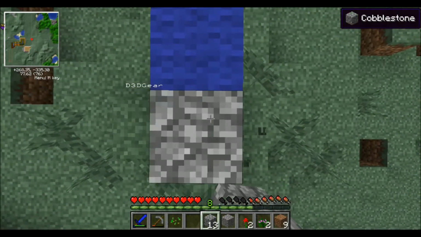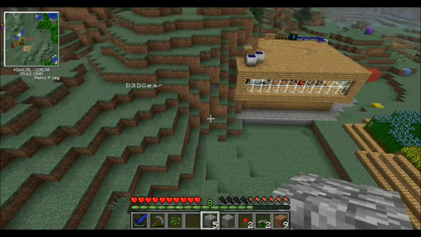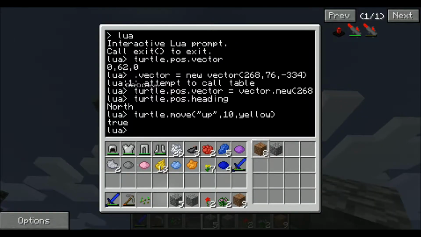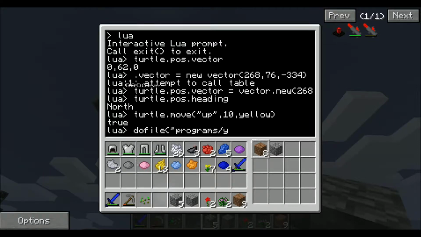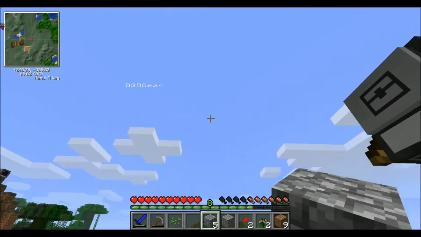So, since my colors are not loaded in the startup sequence, it's going to tell me that it doesn't know where yellow is. But it returns true. So, yeah, maybe that's a bug. I should probably fix that. Yellow. No. Colors. Okay. Okay, now it's going to yellow.